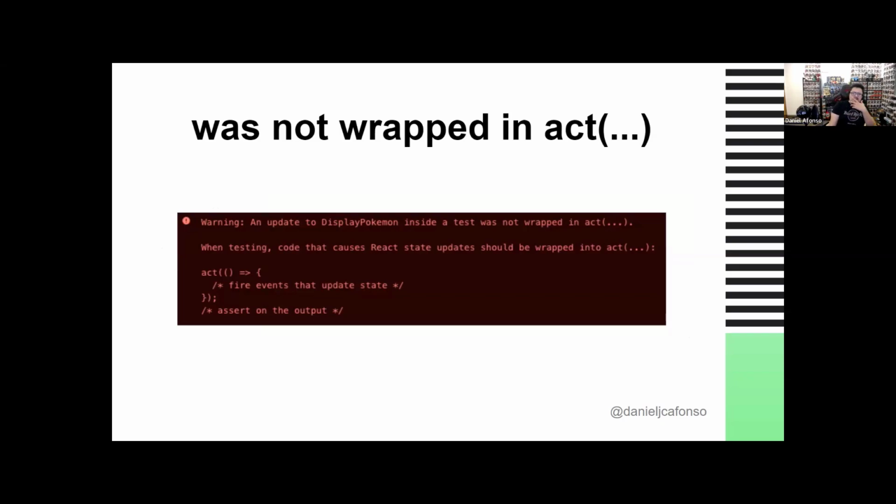So, what is happening here? Well, most times when we see an error in the console, it's our human nature to panic and start Googling and shouting, what's happening? I cannot figure this out. But let's recap what we know about act. Act is there to make sure that all the updates to the UI have been finished before you proceed in your test. And if you look at the error, it says exactly that code that causes React state updates should be wrapped in act.